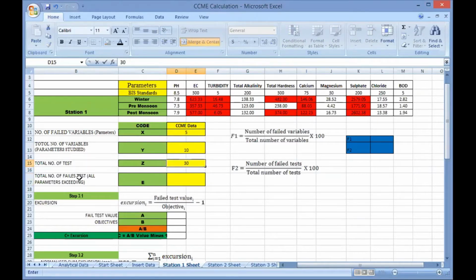Okay. Next, we'll see what is the total number of failed tests. When you say the total number of failed tests, it means all the analytical readings which are marked with red color. Okay, so how many are there? 1, 2, 3, 4, 5, 6, 7, 8, 9, 10, 11, 12, 13, 14. So the E value would be 14. So the total number of failed tests is 14 for station 1.